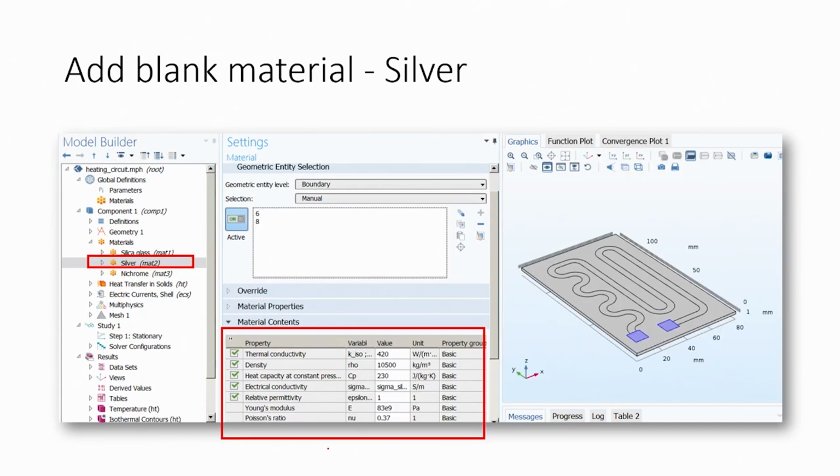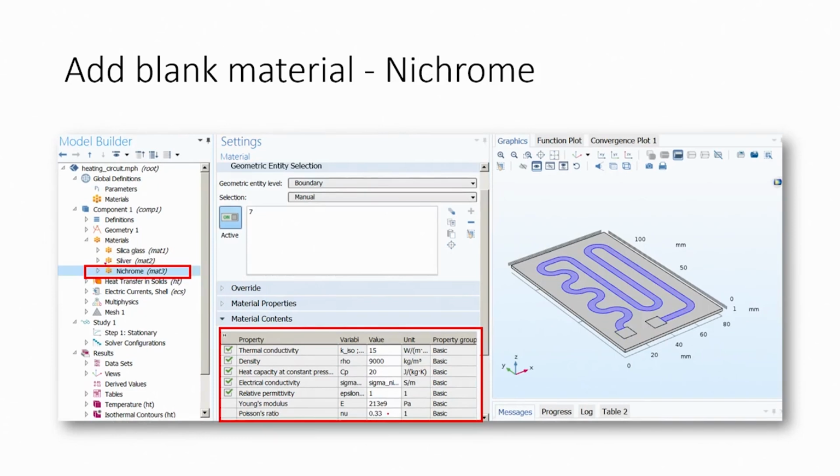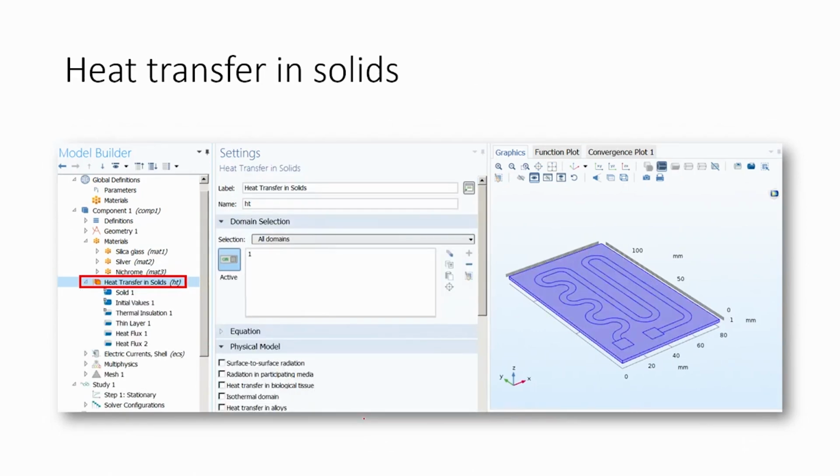Then you select the contact pads. The material for the contact pad is silver. You can again see the properties of the silver. You select the material for the heater, which is your nichrome. You can see the properties of the nichrome, which is conductivity, density, heat capacity, electrical conductivity, relative permittivity, and of course you have Young's modulus and Poisson ratio.